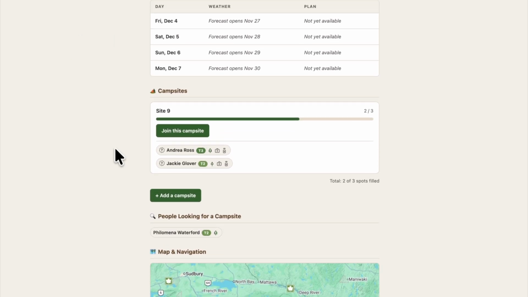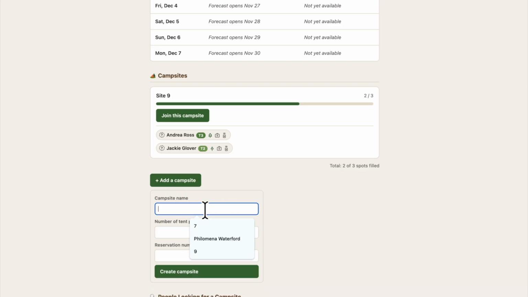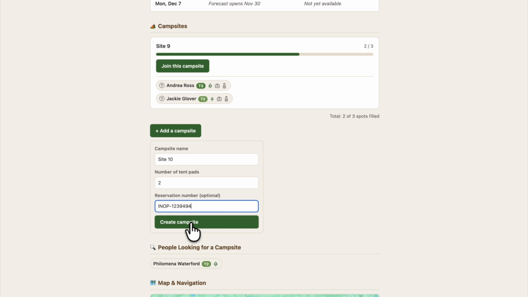And so you can see I have two options here. I can either join campsite 9, and I'll show you what that looks like in a bit, or I can add a campsite. So I'm going to click the add a campsite button, and I'm going to say campsite 10. And number of pads, I don't know, we'll say 2. For the reservation number, I'll make one up because I didn't actually book a site in this case. I'll click create campsite, and we're done.